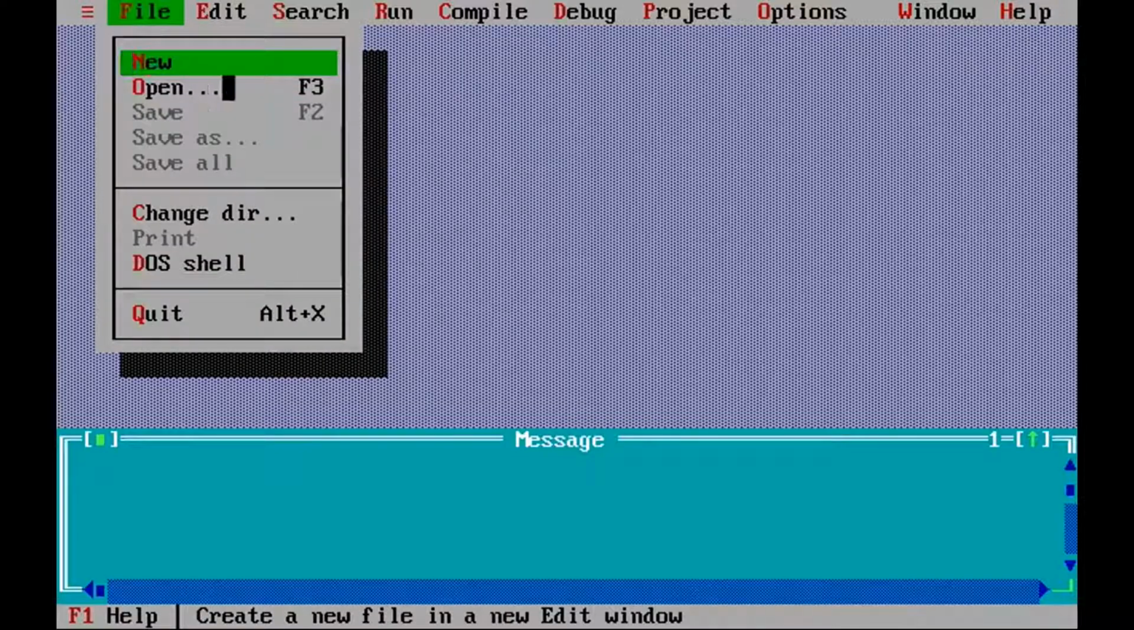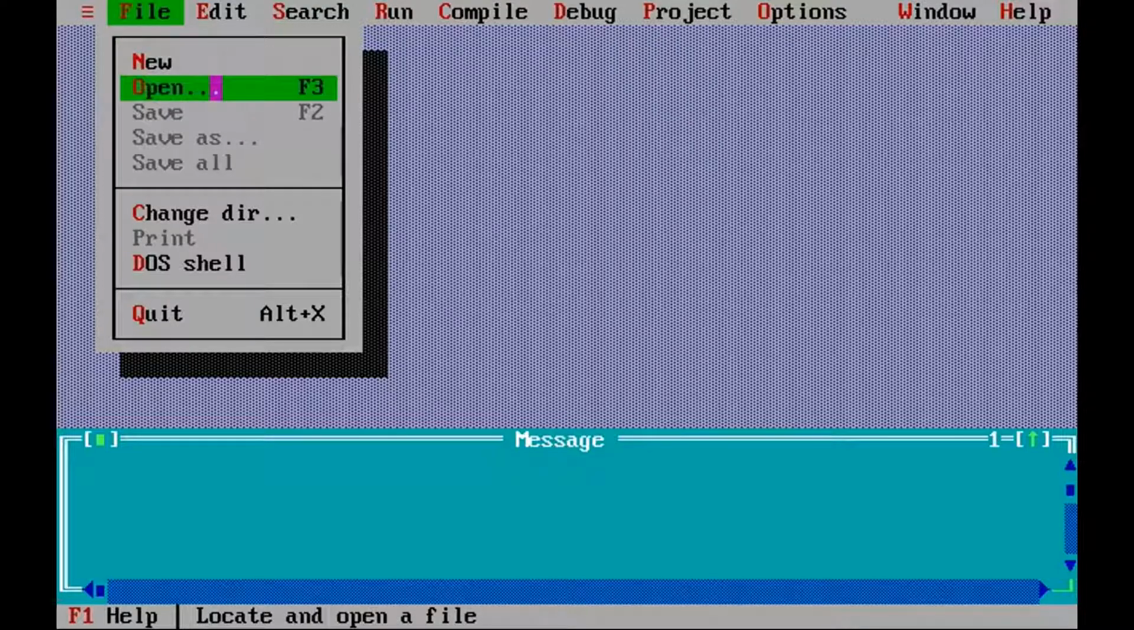In the file menu, there are various options. The New option is used to create a new C file or C program file. Open is used to open an already saved C program file. The next option is Save, to save the new program with a certain file name. Save as is used to save the already saved program with another name. The last option is Quit, to quit or exit from the Turbo C compiler.